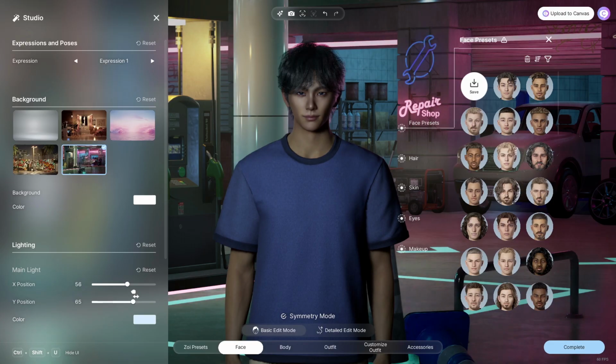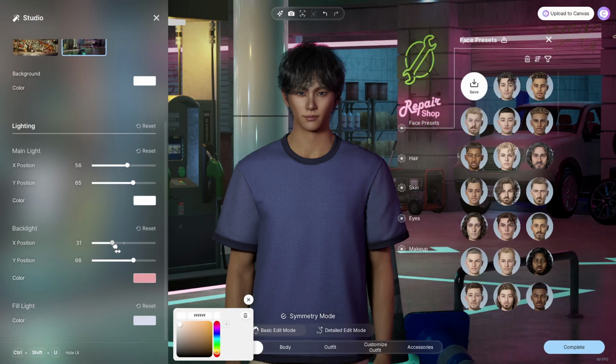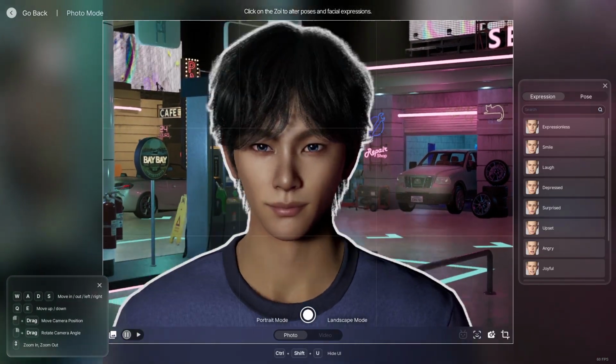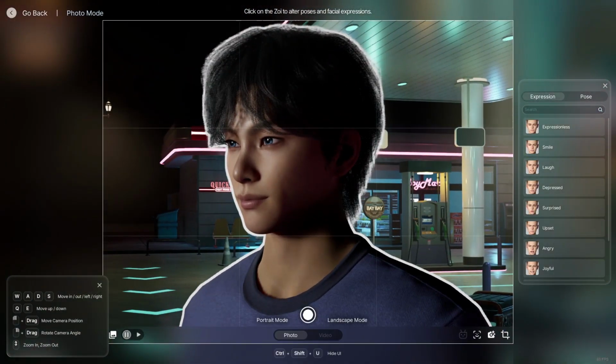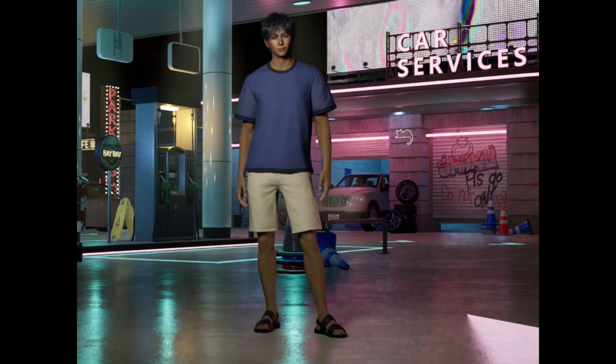But oh my gosh, guys, this lighting, where you can adjust your lighting and the shading, the direction of the light, it is amazing. It's really fantastic if you're trying to do storytelling or just taking gorgeous photos of your Zois. So I really like that mechanic of it. But as for the gameplay itself, I don't really know how that is going to go.